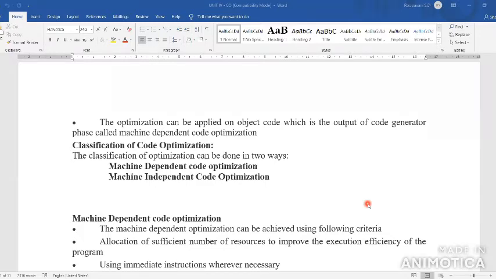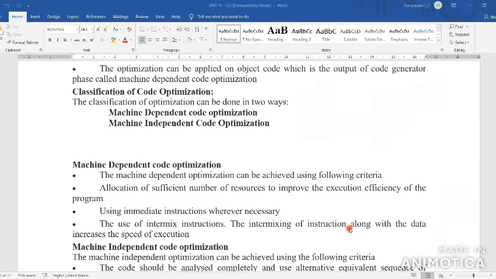This is for the classification of optimizations. So what are the classification of optimization techniques? One is machine independent optimization. Another one is machine dependent optimization. What is machine independent optimization?